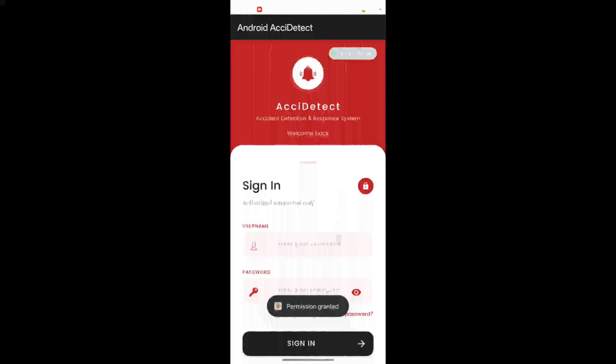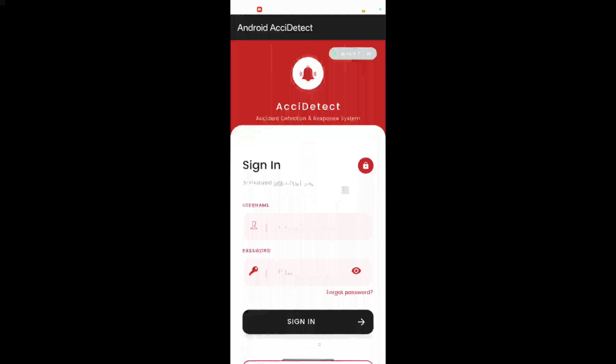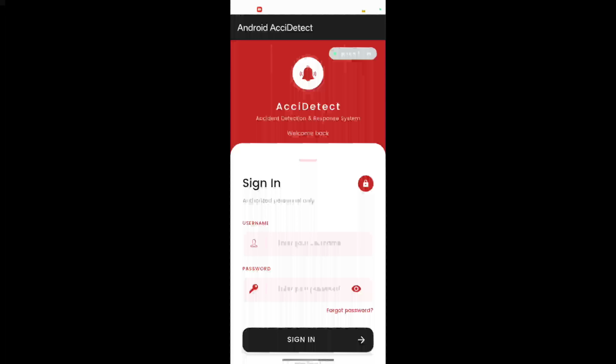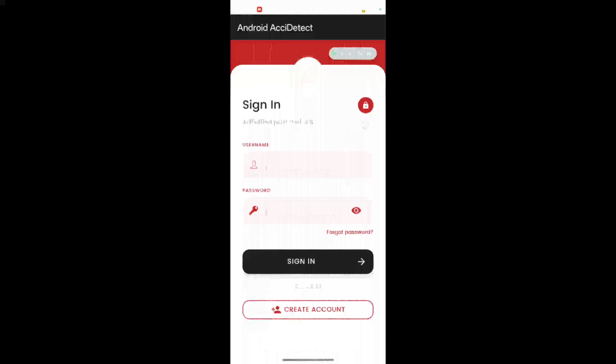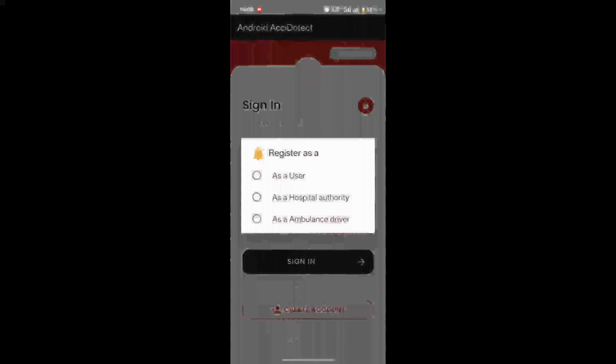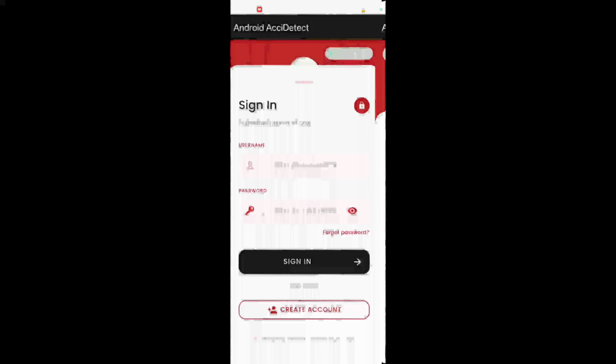After that we have the sign in page where the user, ambulance driver, or hospital authority can sign in, and below that we have the create account button. After tapping on that, it will ask whether we want to register as a user, as a hospital authority, or as an ambulance driver. First we'll do the registration as a user.